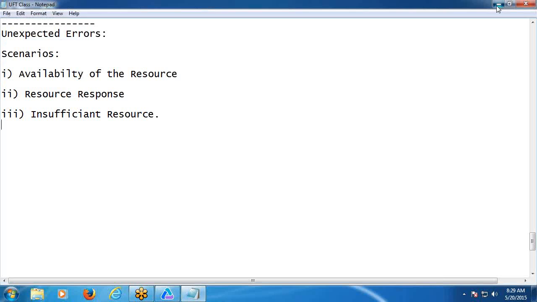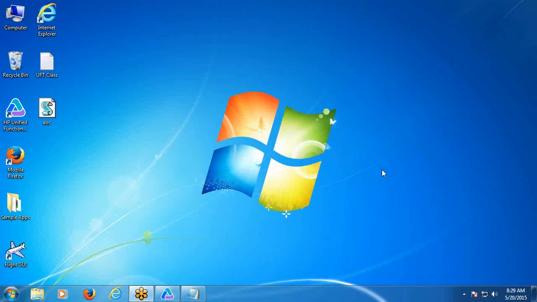Okay, now, Sujata, tell me, what is error handling? Handling expected and unexpected errors is called error handling. Okay, expected errors. When do we get expected errors? Whenever we use invalid input. We can use invalid input for negative testing. Okay, good. Next, unexpected errors. What are the important scenarios? Availability of the resource. Second one is resource response. And third one is insufficient resource.